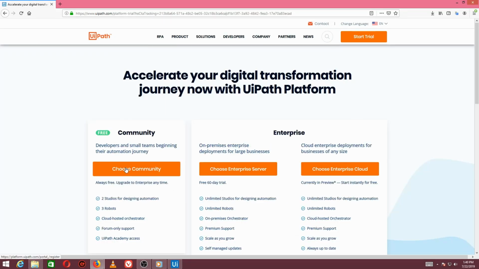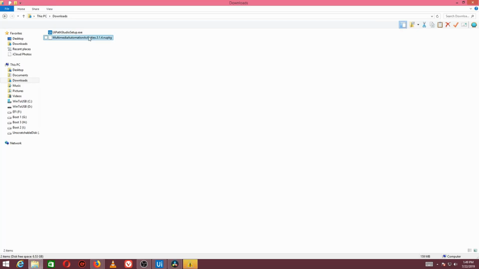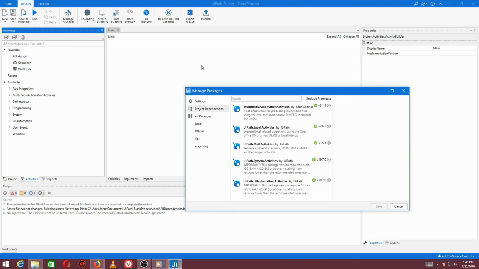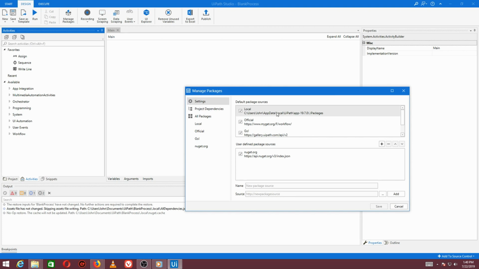Download and install UiPath Studio. Now download the Multimedia Automation Activities package. The link is in the description. Find out where your packages folder is by going to the Design tab and clicking on Manage Packages. Click on the Settings button option. You can find the folder here.